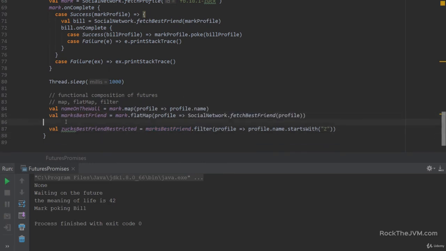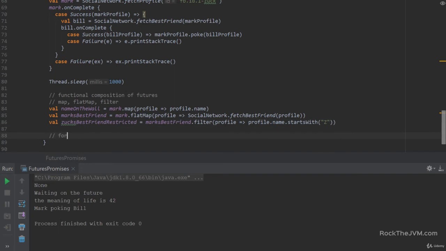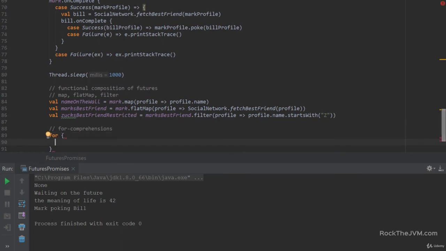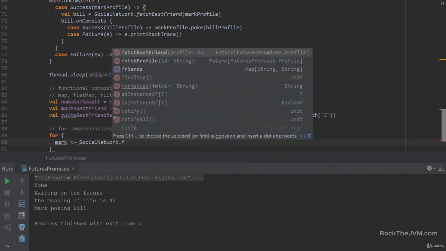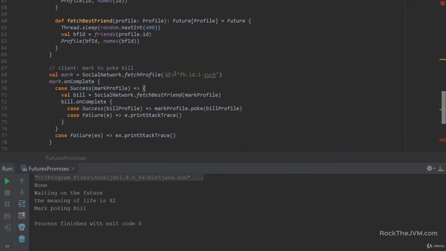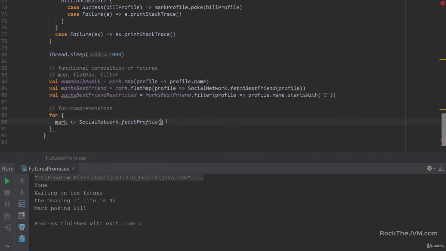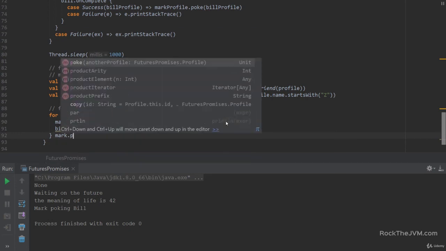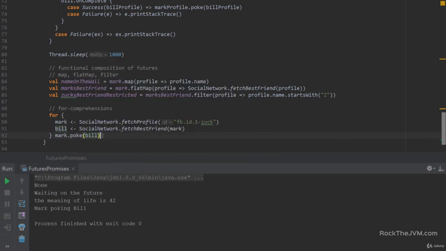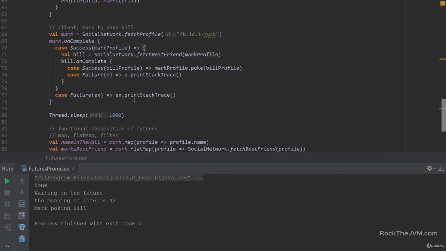Now, having map, flatMap, and filter, of course, we can write for comprehensions, which look really cool. Let me give you an example. If I say mark is a future obtained from socialNetwork.fetchProfile with our little Mark's ID, and the bill future obtained from socialNetwork.fetchBestFriend from mark, then I can say mark.poke(bill). And this looks so much cleaner than these complicated nested onComplete callbacks above.